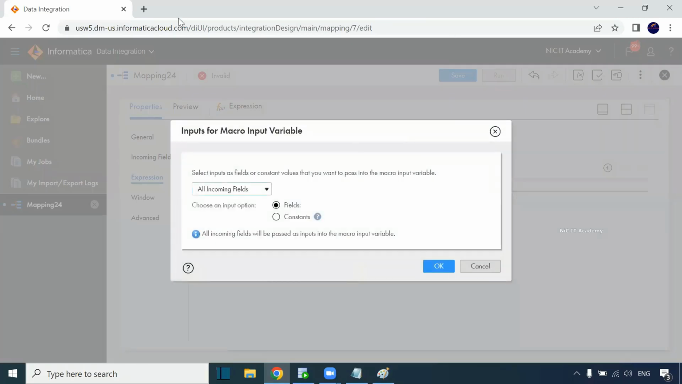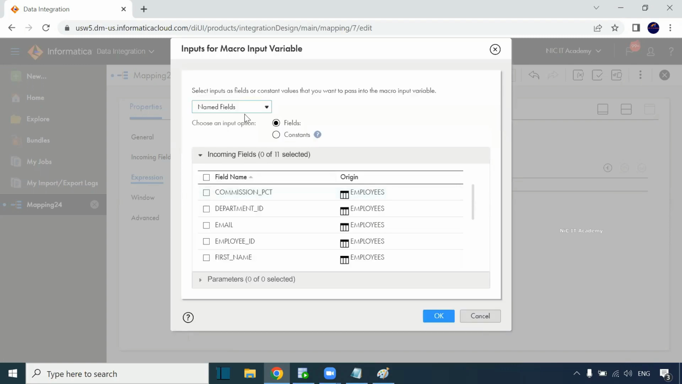Whatever field you have to select for input, if you want to apply this macro for all the fields, then you have to select all incoming fields. But I want to select only some 5 fields, so you can go for named fields, or you can go for some text or pattern. If data is coming in this kind of pattern, then you can create macros here. I'm going for the named field.